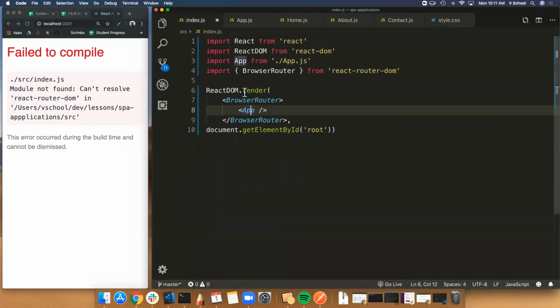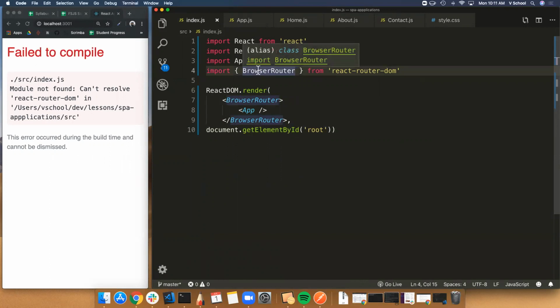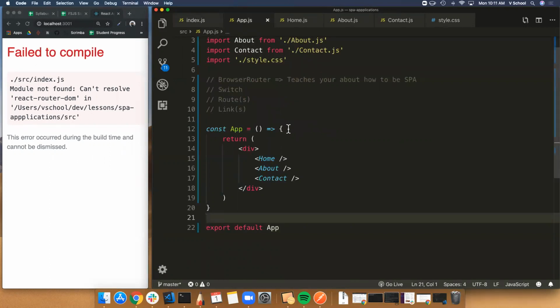So browser router is a part of the React Router DOM object, and we're destructuring it out as we import it. It's a non-default export. With browser router, we can now set up this multiple view.